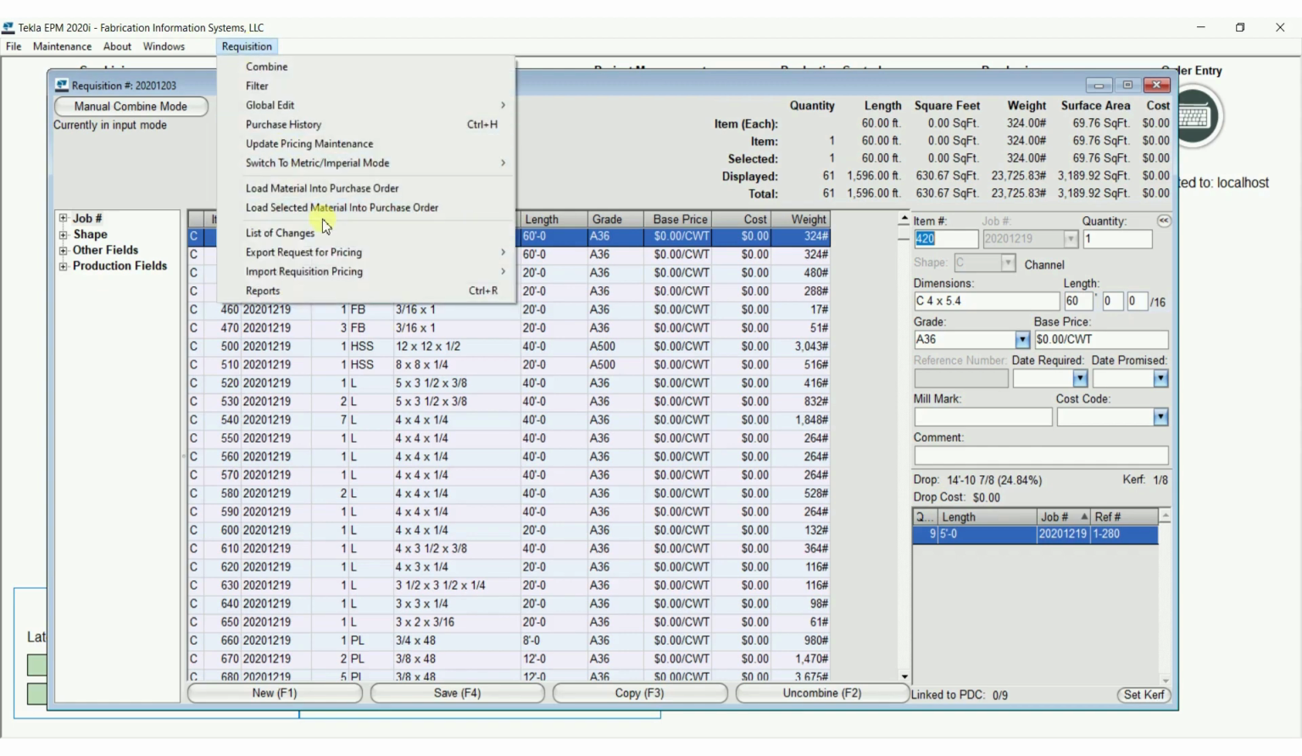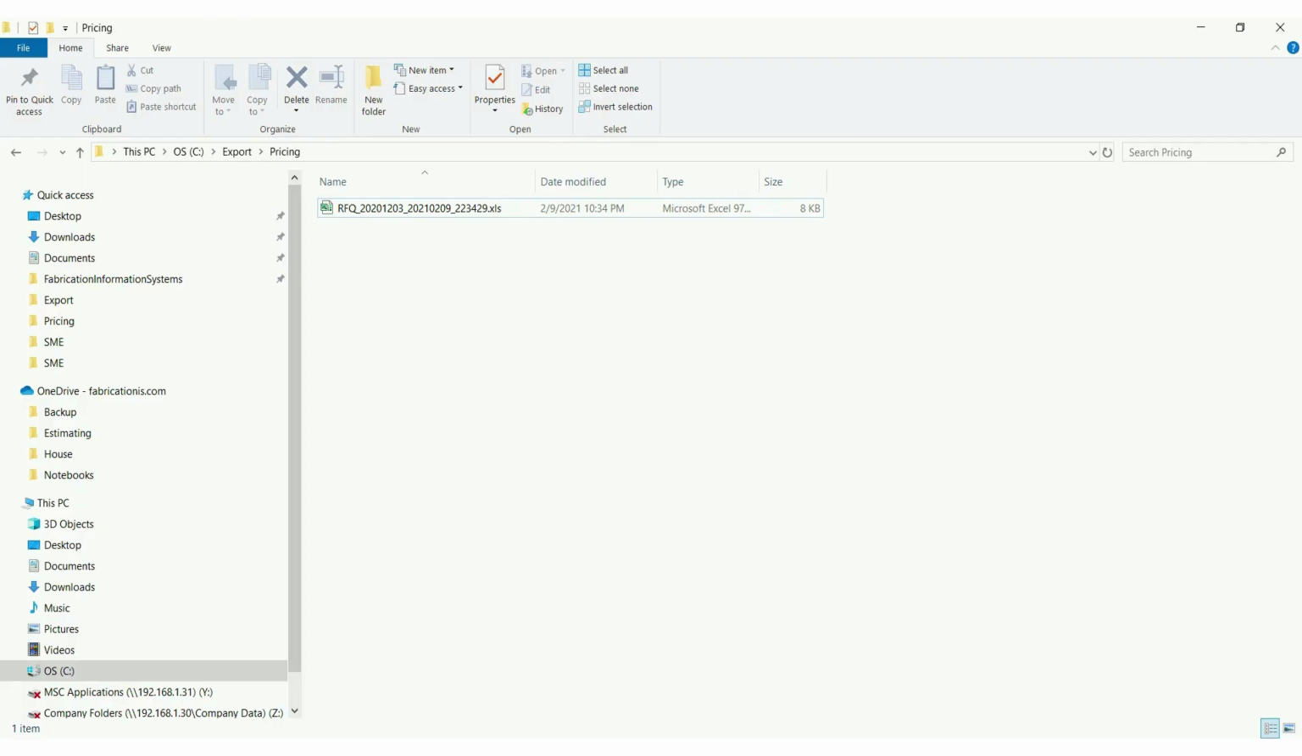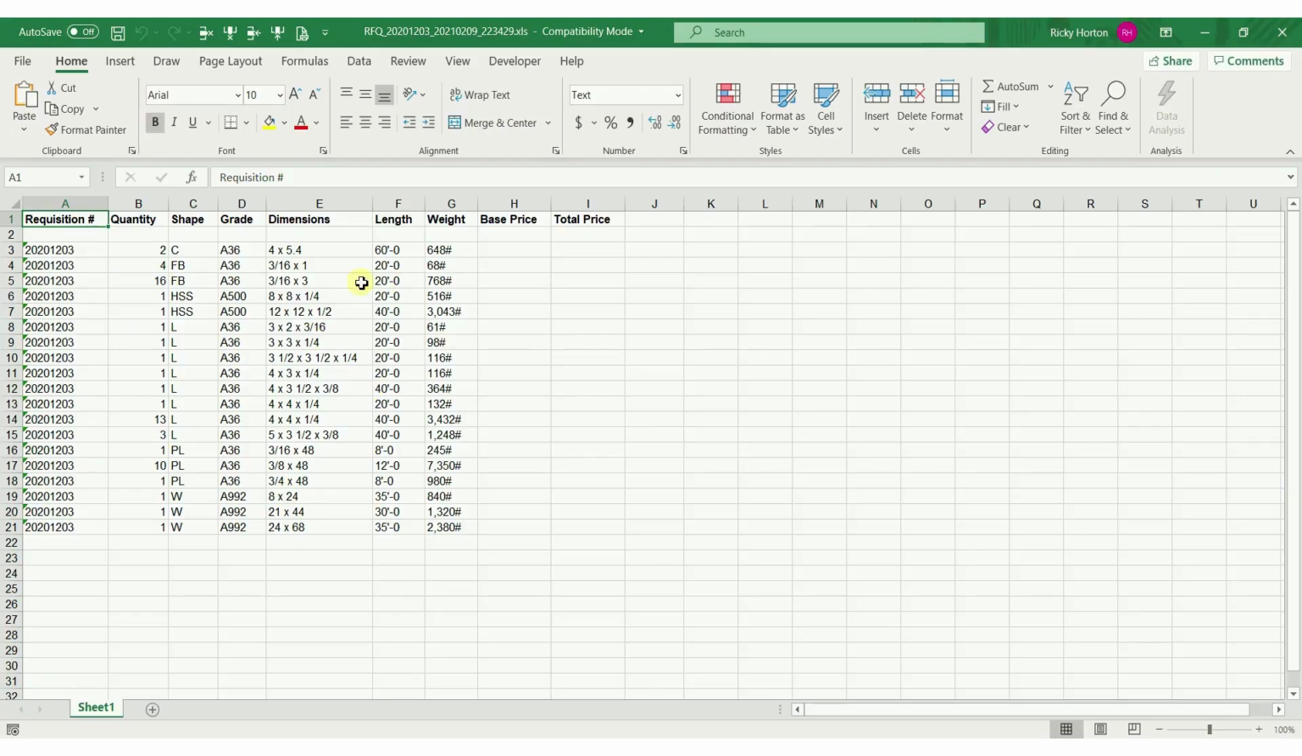So I'm going to go to the requisition drop down, export request for pricing, and export to Excel. I'm going to dump that RFQ right there, and then if I go look at it, you'll see that I have the same items here that were on our requisition. So you can send this to your vendor and even have them fill it out by putting the cost here in the base price.